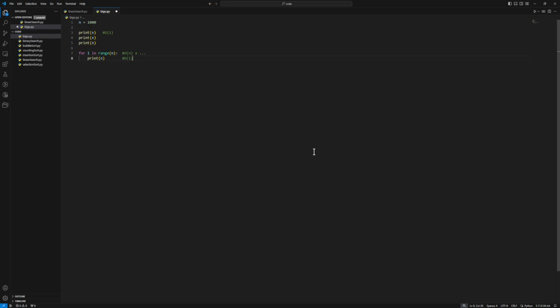Notice, if our problem size doubled, we'd have to do twice as many repetitions, we'd have twice as many print statements, so that's twice as much work. If our problem size went up by a factor of 10, we'd have to do 10 times more print statements, so 10 times more work.